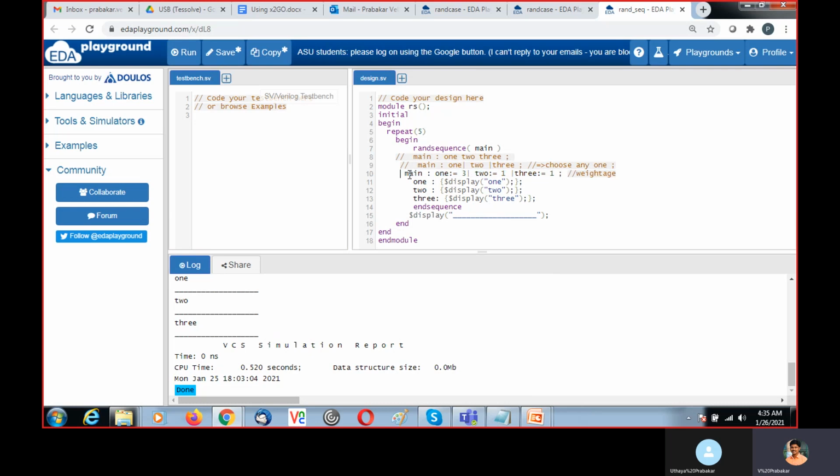You can also mention the weightage here. I didn't mention any weightage, so randomly it chooses any one of the alternatives. You can also mention the weightage for choosing the alternative. The n equal to is used to assign the weightage. For 1 I am assigning weightage 3, and for 2 I am giving 1, and for 3 I am giving 1. Based on the weightage, it will choose any one of the alternatives when you run this repeat.